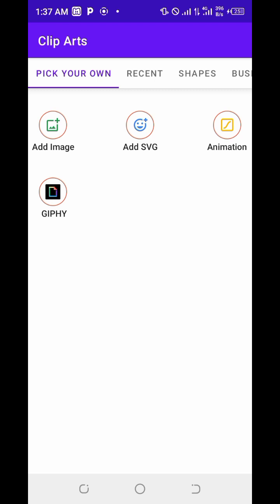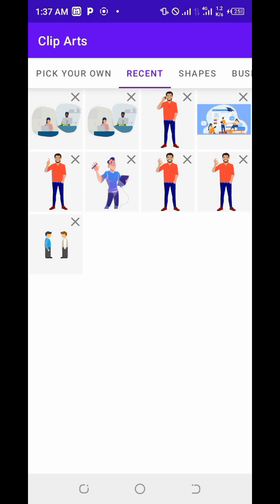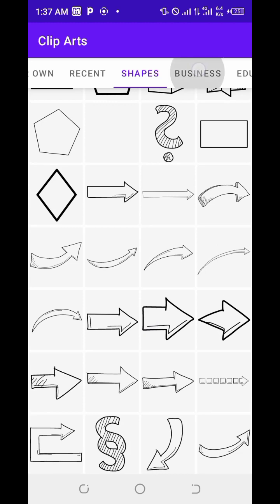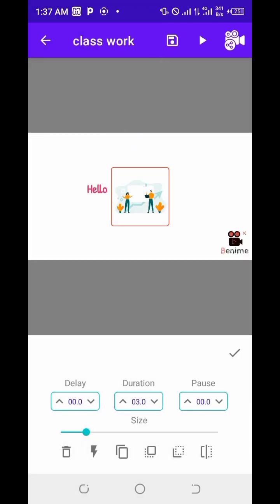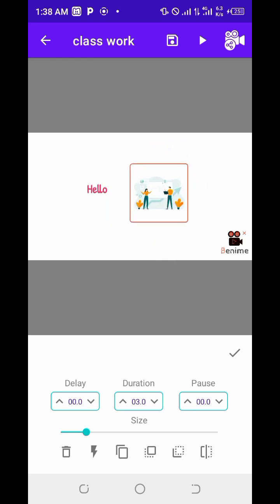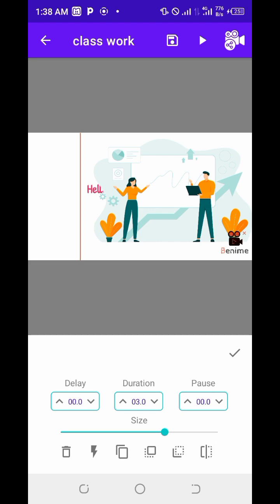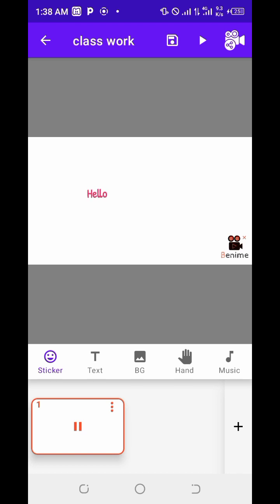Let me choose whichever one. Pick your own. These are animations, copyright. I can choose recent up there, shapes, business shape. Click whichever one and see what comes out. That's the recent one I used. Let's click on shapes. You can see business. You can see all these ones, they are animated. Let's choose one for example. Okay, that's that one. Increase the size. Let's see. Hello.